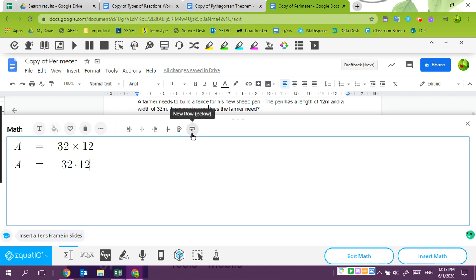The next button is to add a new row. Now you can either add a new row or you can hit enter. Both of these things do the exact same thing.